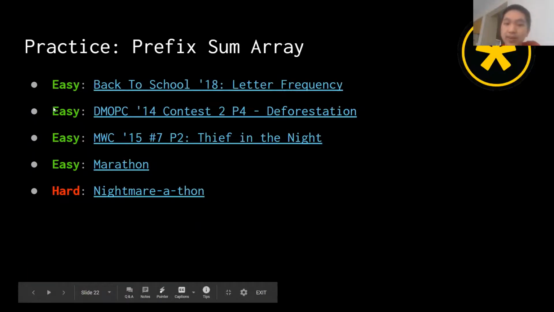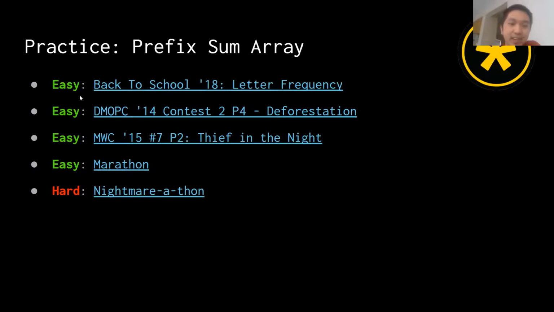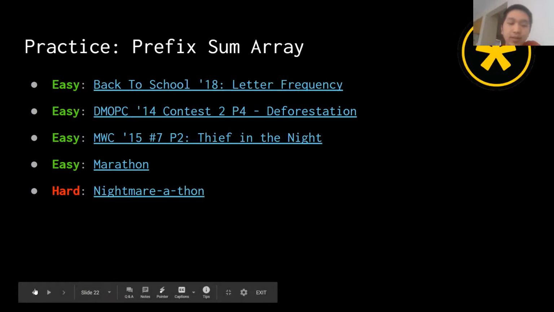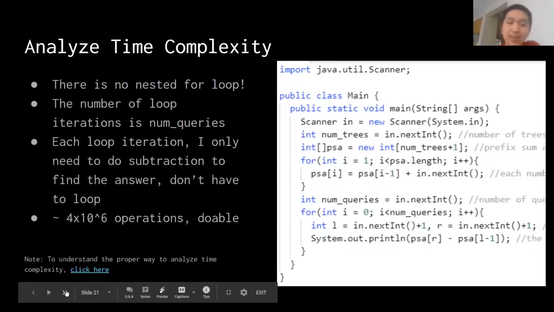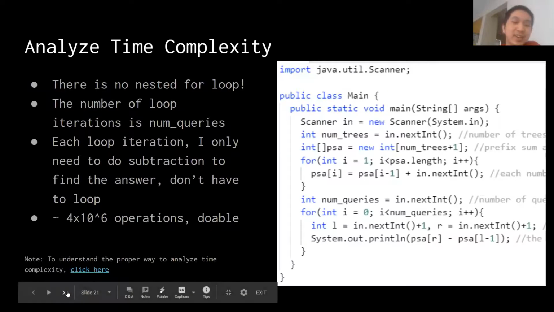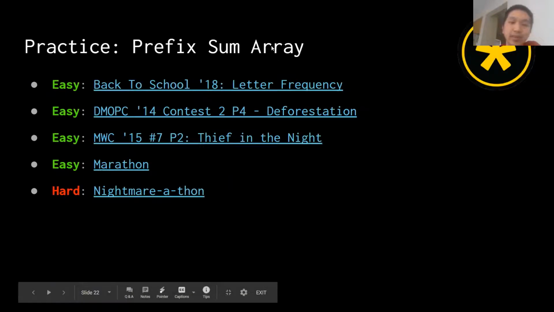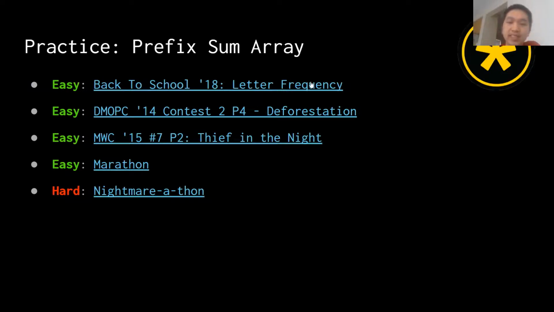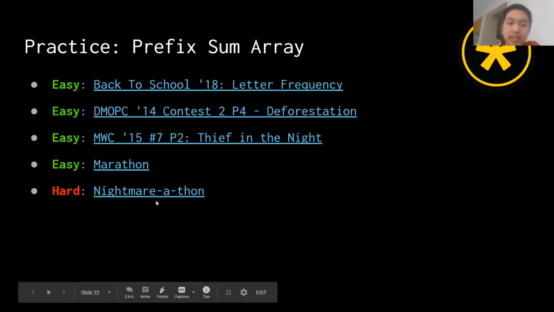So here are some practice questions that you can do. This might seem very abstract, like how many times is someone going to tell you that I'm going to chop down all the trees from index 0 to index 4, right? So you can see that prefix sum arrays can be used in a variety of ways, for example, checking a letter frequency between a piece of text. I would heavily suggest practicing these problems.